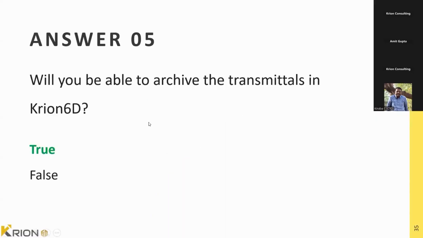So will you be able to archive the transmitters in Krion6D? The answer is true. We saw how we could archive the transmitters and how we can download it and have it used for our design authoring, and later how that can be brought inside Krion6D again as a new version when they're uploading it, right?